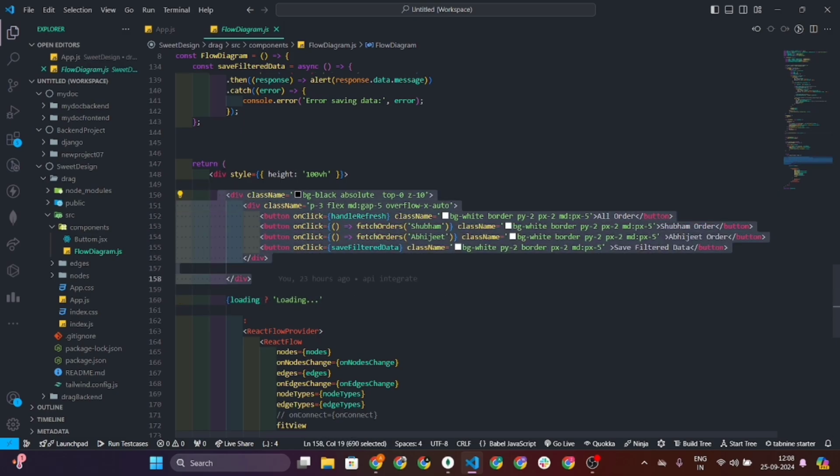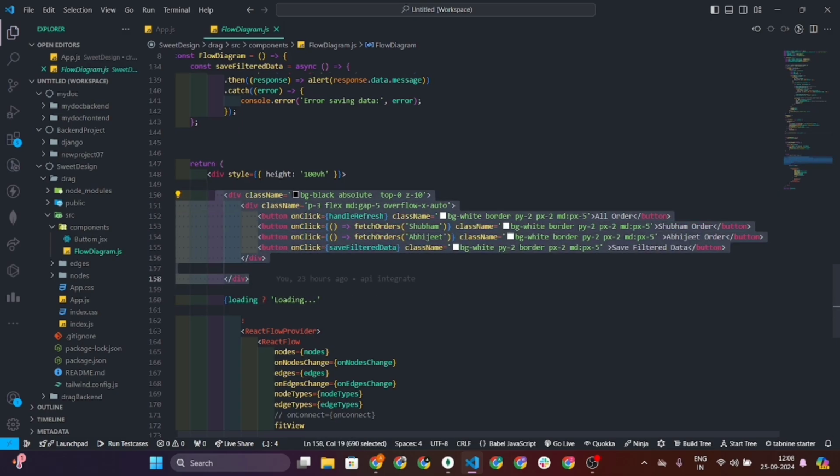And I have created four buttons here. One is for all orders. All orders will show all the data in our database. I have created default filter buttons, one for Subham and one for Abhijit. Whenever I pass the string Subham as a parameter, it will fetch orders for Subham, and if I pass Abhijit, it will give me data for Abhijit. And I have a button for save filter data. It is basically used so that whatever data we have filtered, it will hit the save API and the filter data will be saved in our database.